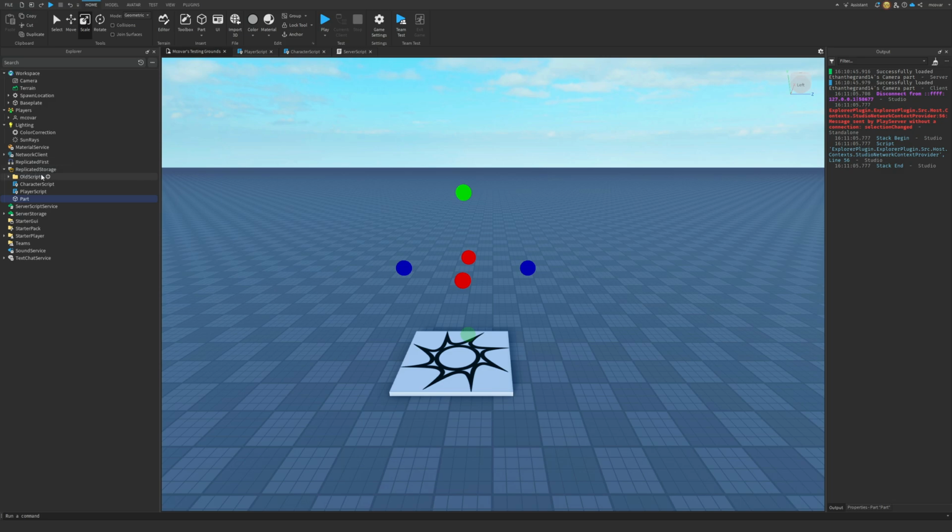I usually don't touch replicated first because if I need to use that, that's either for GUI or my game's unoptimized. And if it's unoptimized, I'm going to optimize it. So don't worry about it for now.